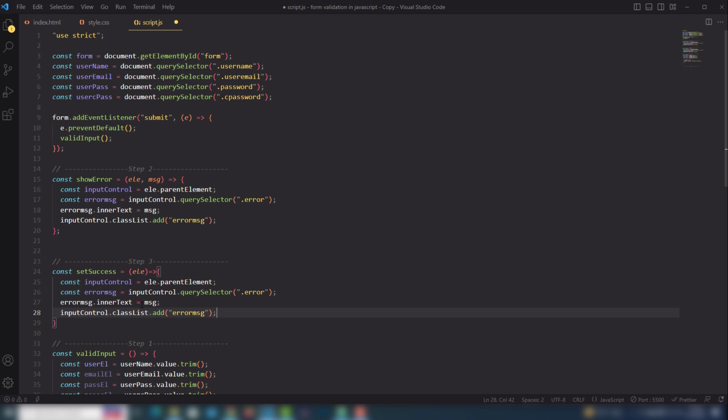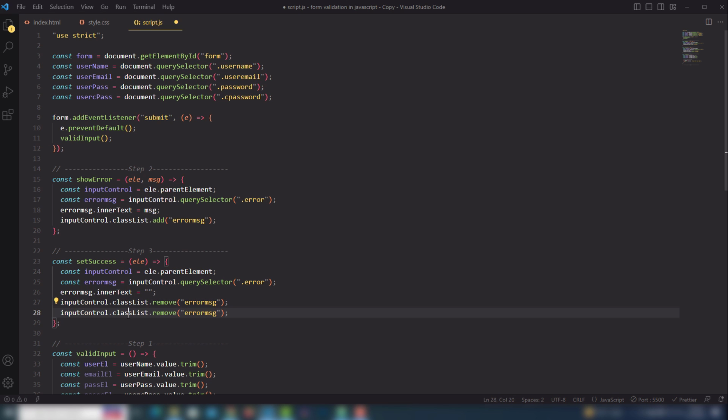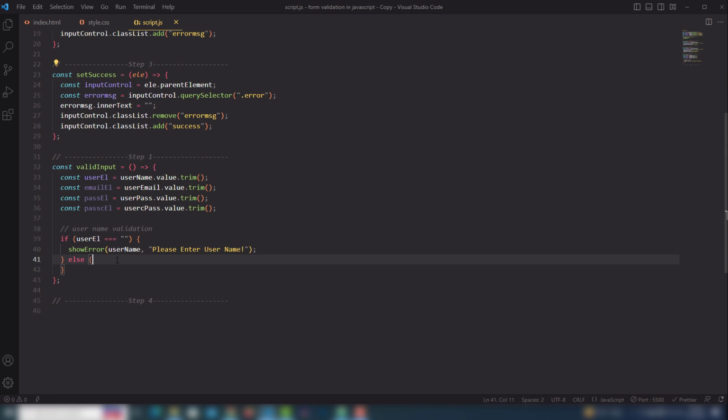Then the next one is when the success message is active, I want to remove the message, meaning display the empty fields, and we also need to remove the error message. Once the error message class has been removed, we need to add the class. classList.add, which class? Success message.